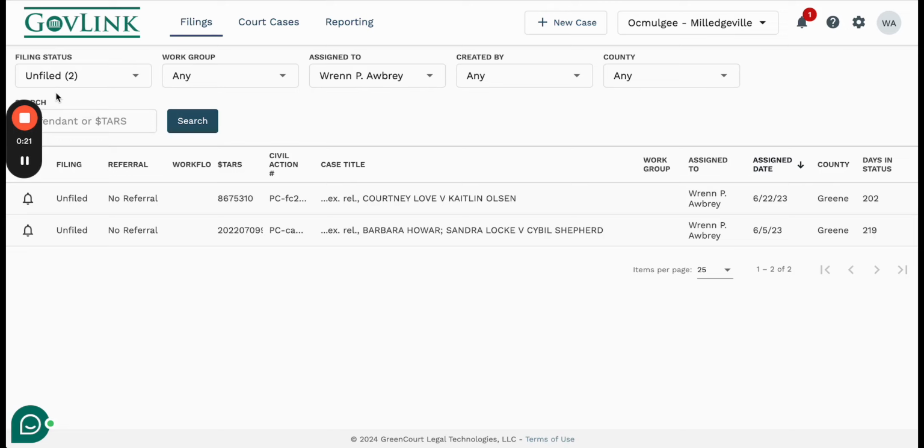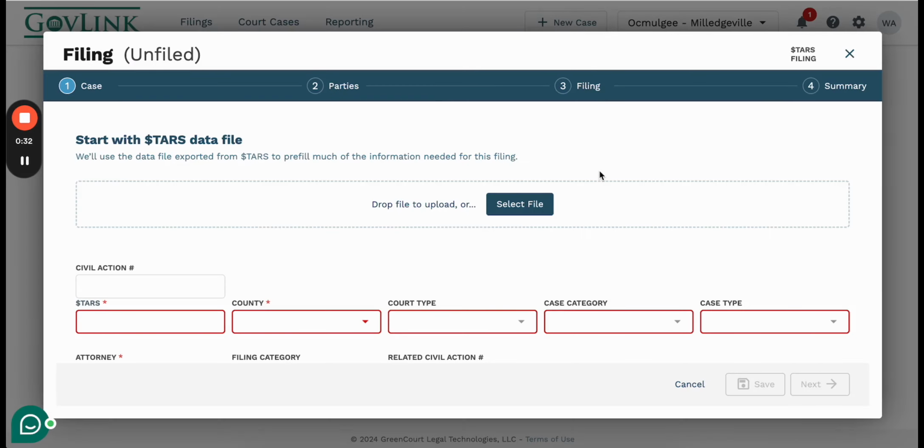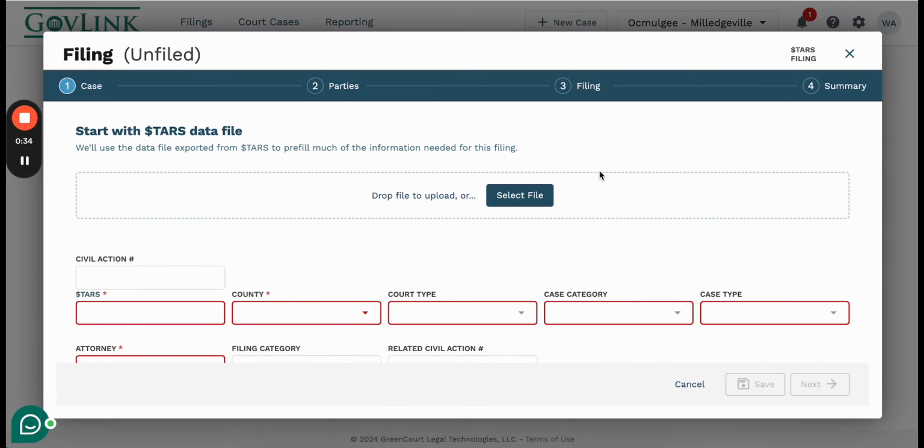Before we get too into our dashboard, I first want to show you all how information gets entered into GovLink. We're going to do so by starting a brand new case. Clicking on New Case at the top of the screen, we're going to be taken to our filing stepper. Here we can see that there are 4 steps to effectively and efficiently get this filing filed to the court.